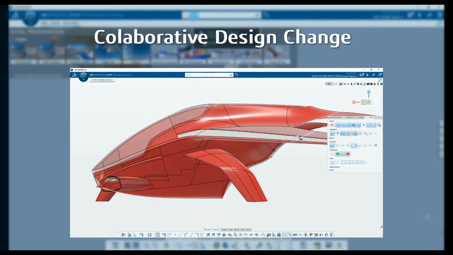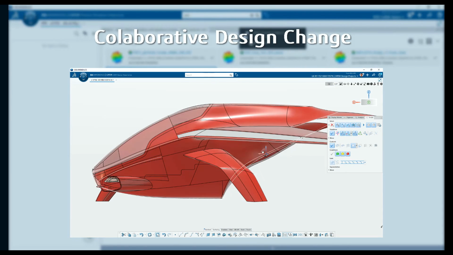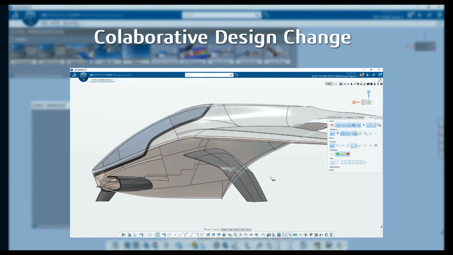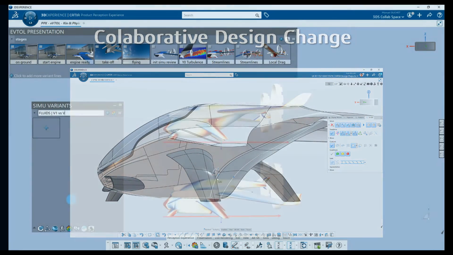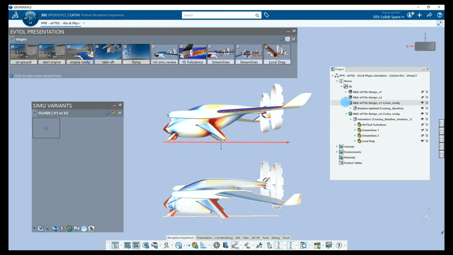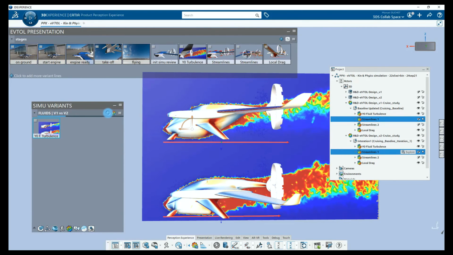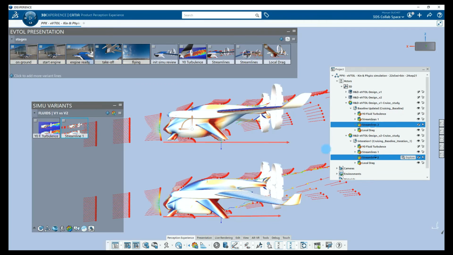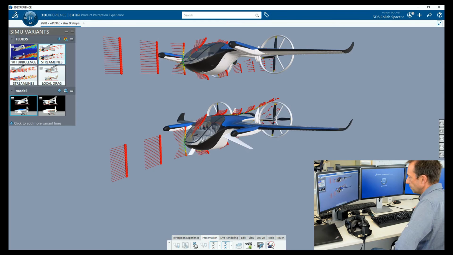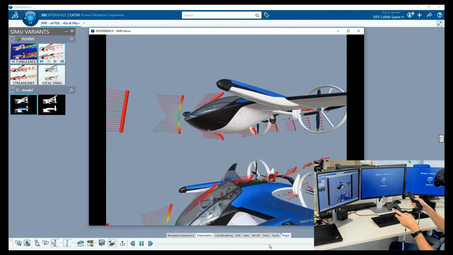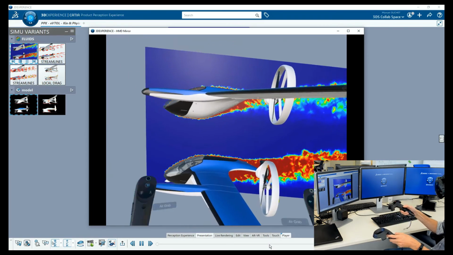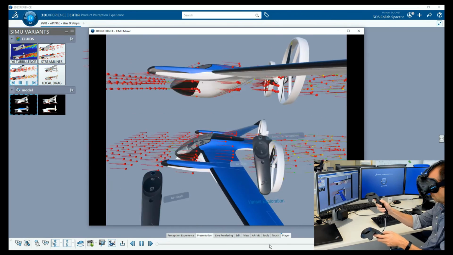Thanks to the integration of the 3DExperience platform, we are able to fix it and replay the simulation on the new version of the cockpit and directly see the impact of this modification, comparing side by side the old version and the new one. We can also replay scene and simulation on top of a VR session.